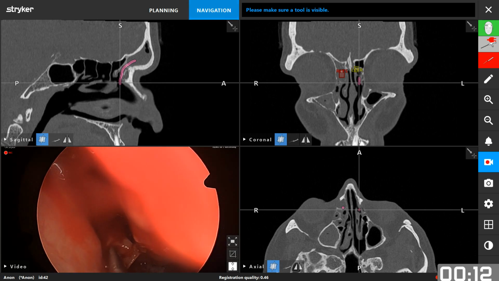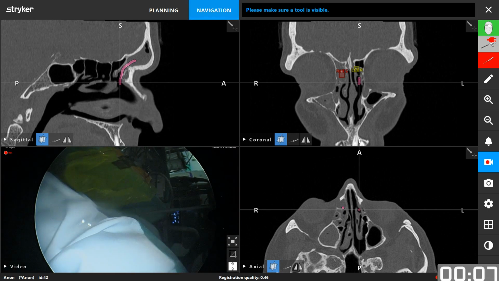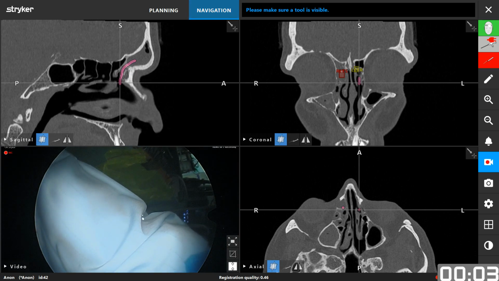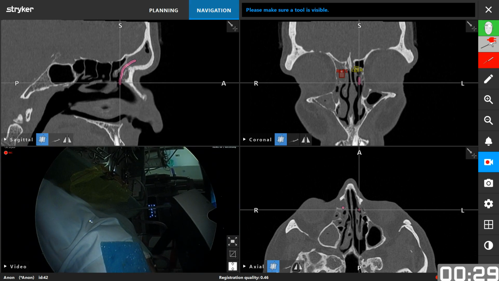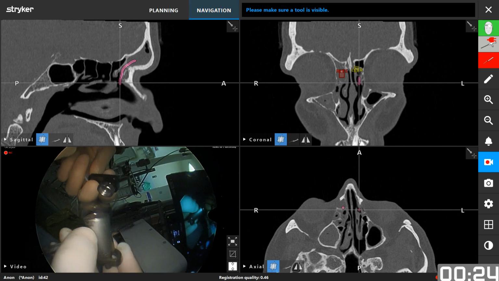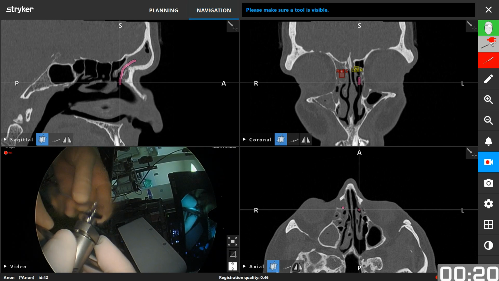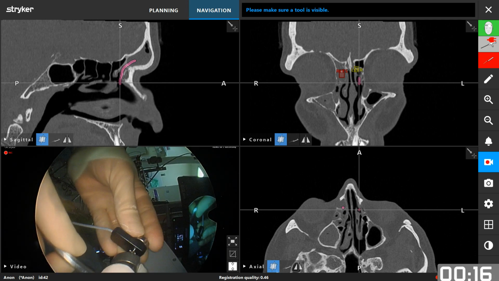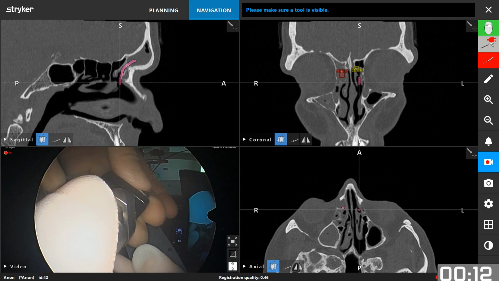A small concha bullosa of the right middle turbinate, which has been crushed down. Using the seeker to identify the maxillary sinus ostium. So it will be the first step to do an uncinectomy. A full uncinectomy is necessary to reach the frontal sinus.